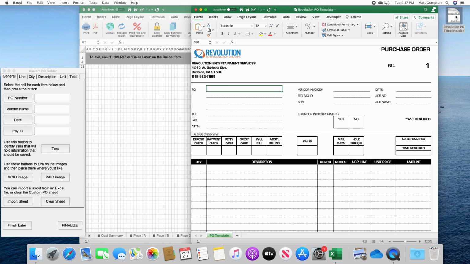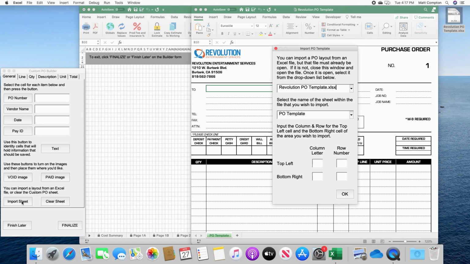Now I'll go back to my Custom PO Builder menu and press the Import Sheet button. Since my PO template is the only other Excel file I have open, TrueBudget already knows that this is the file I want to import. And since this file only has one worksheet, it places the name of that worksheet here. If you have other Excel files open, you'll have to select the file you want from this drop-down menu.